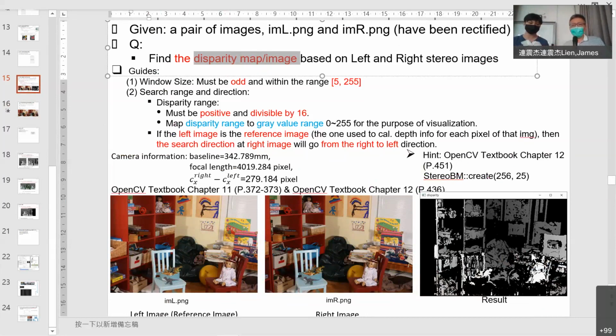In my lecture, I teach you the theory. OpenCV already provides you the function call. The purpose of the homework is for you to understand those function calls in OpenCV. The TA already gives you the function call, and then you can get an answer.